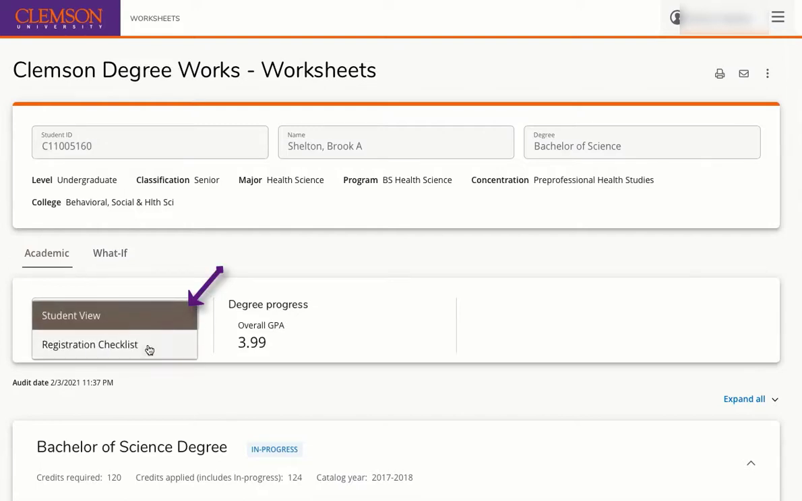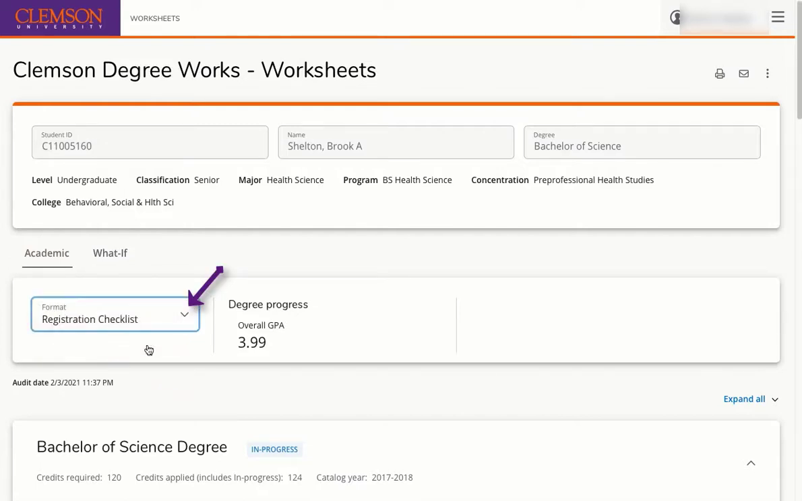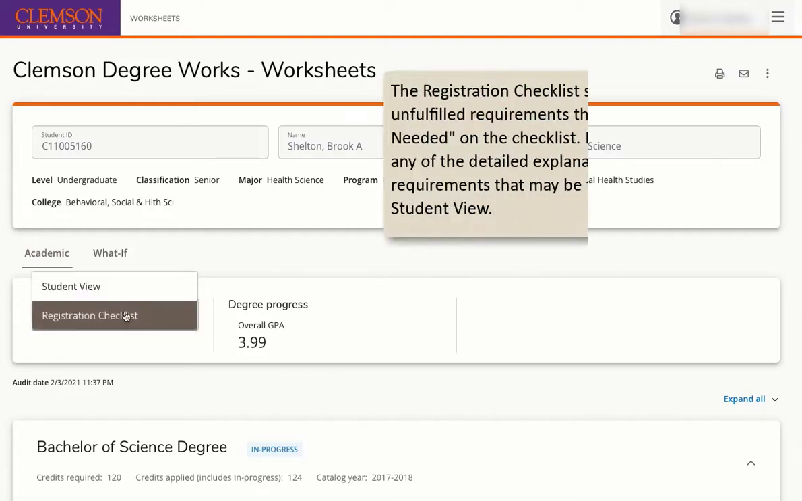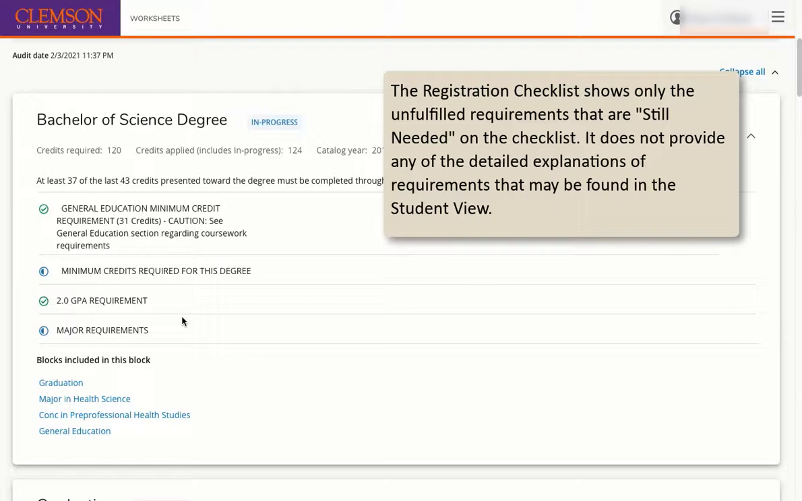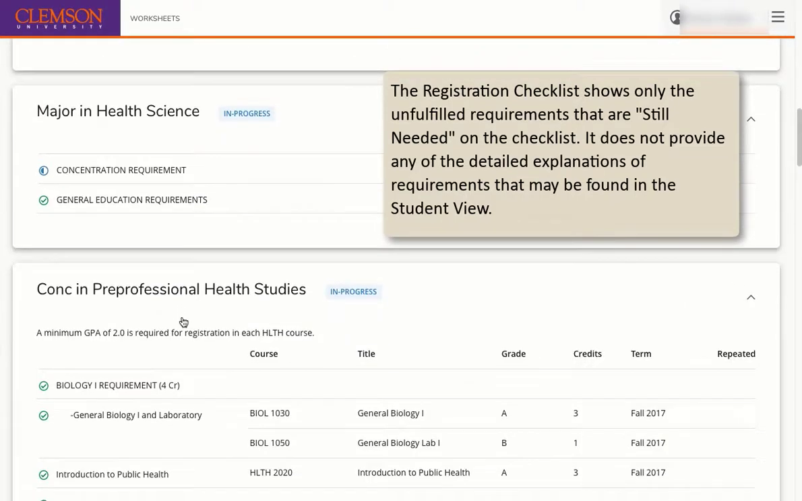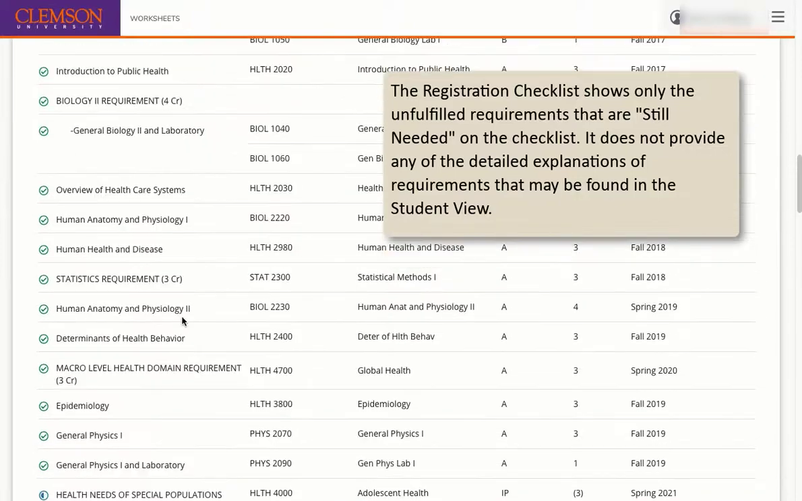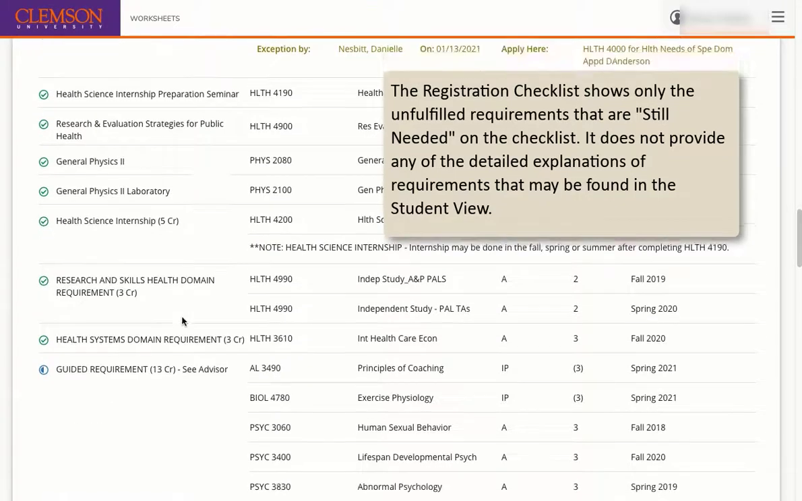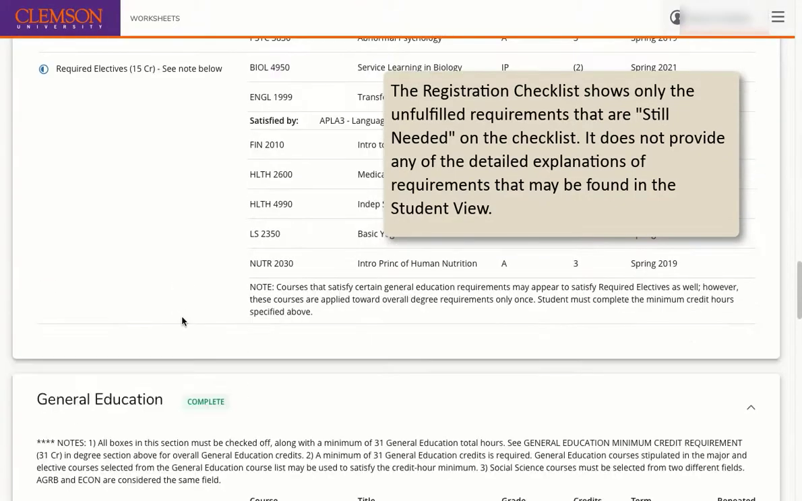You just click on it. It will automatically populate. The checklist shows only the unfulfilled requirements that are still needed on your audit. So it won't provide a detailed view of everything. It will just show what is still needed.